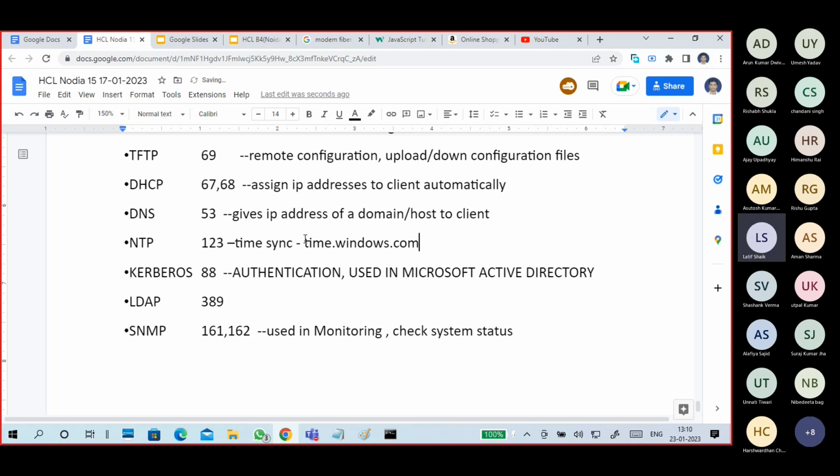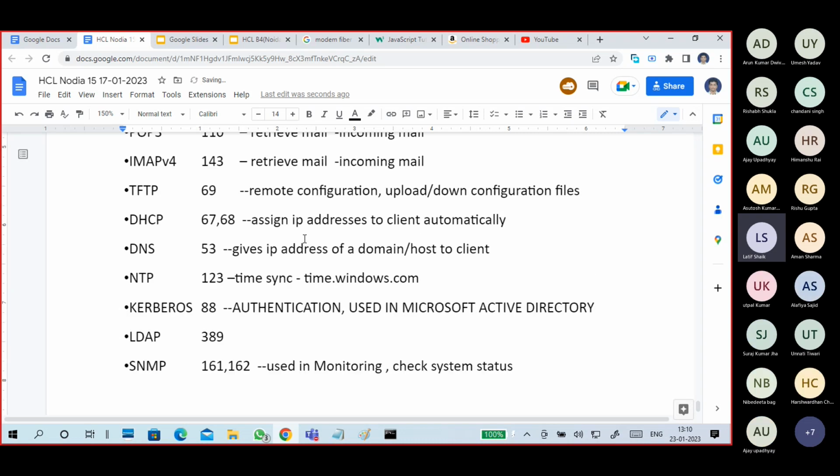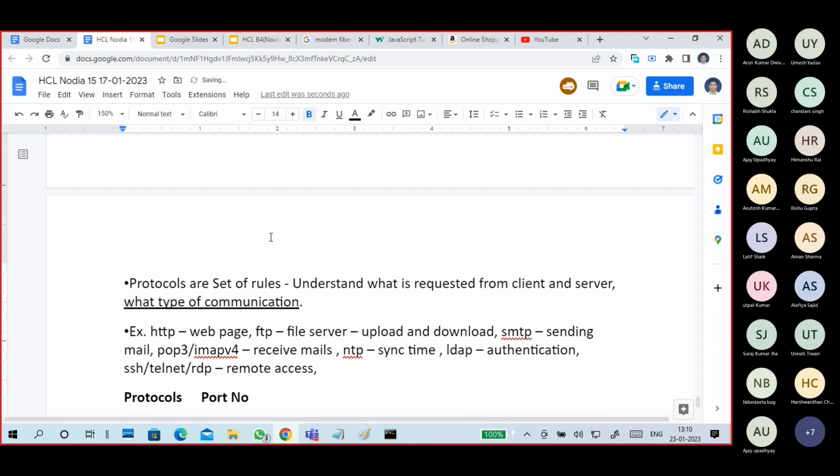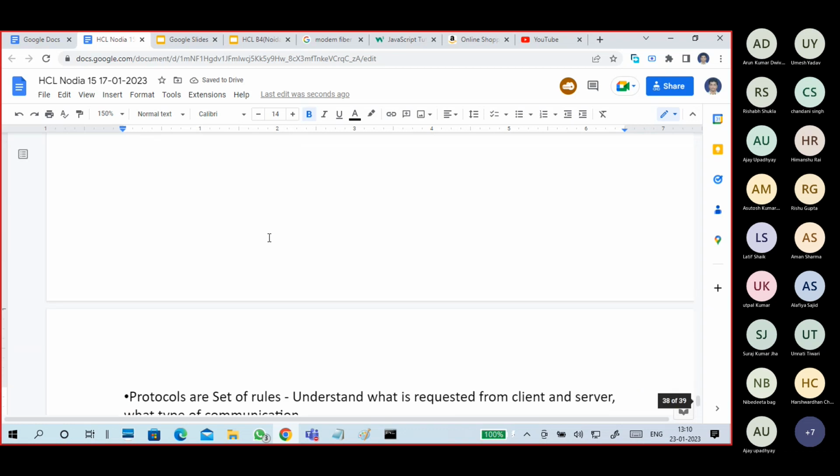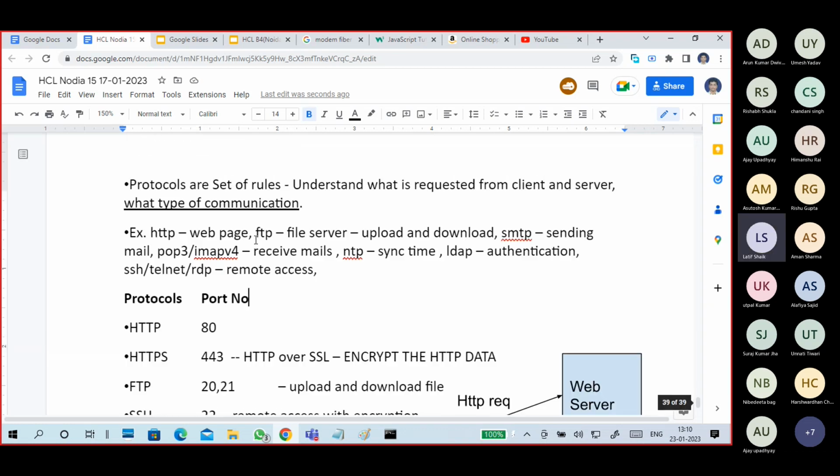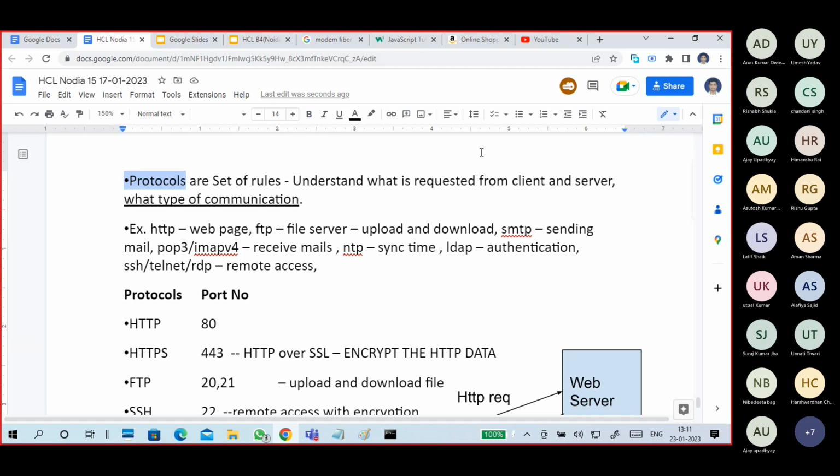Kerberos and LDAP are used as authentication protocols, user authentication protocols kind of stuff. SNMP, simple network management protocol, is usually used in monitoring tools. Okay, so these are the protocols.